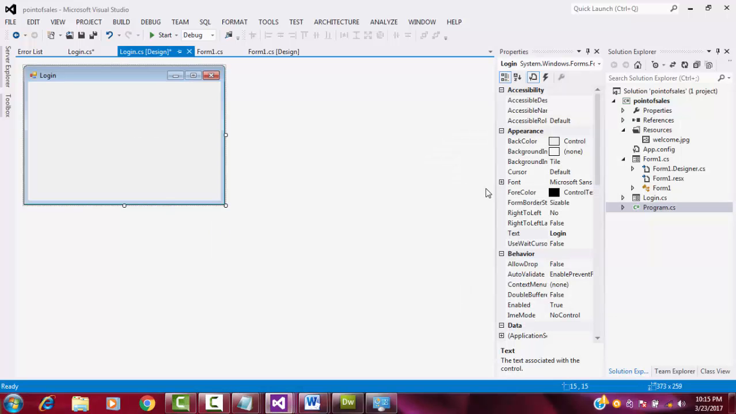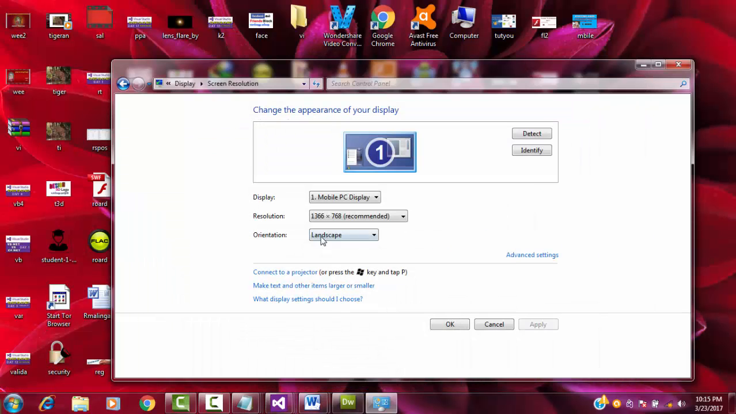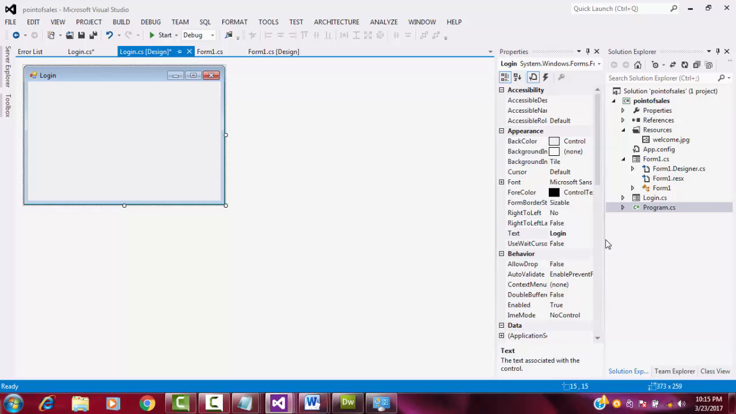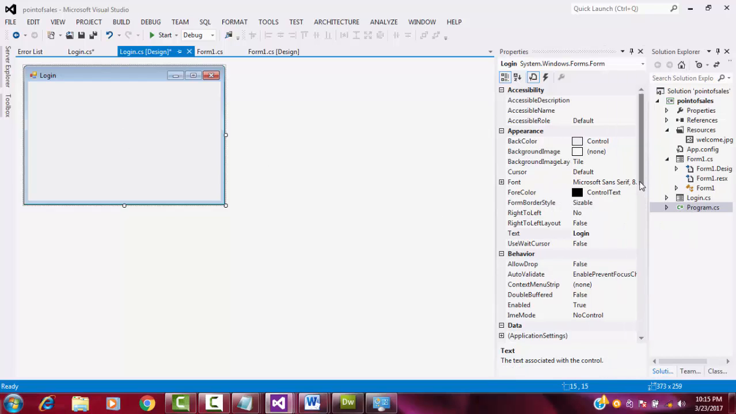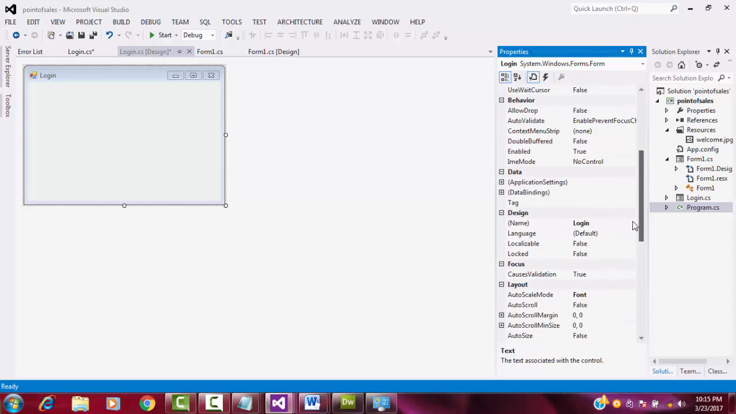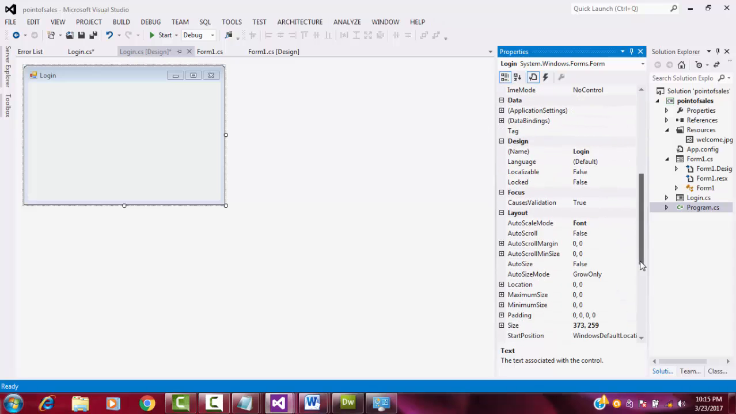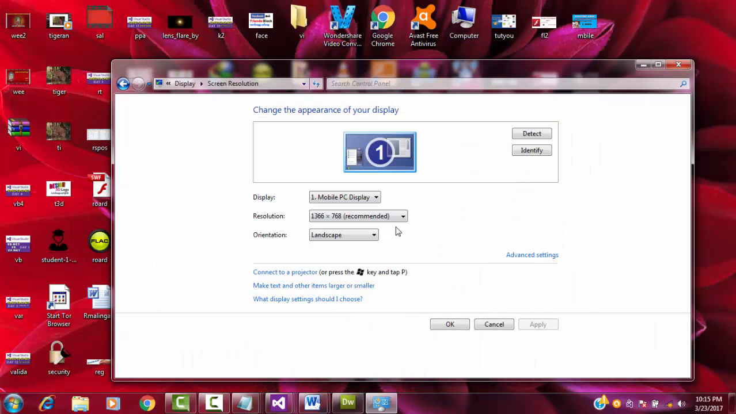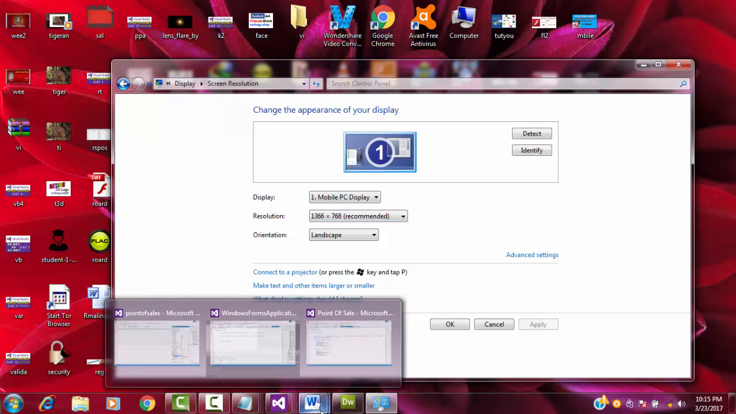So go back to your project. Here the resolution has a width and a height. I'm going to type the width here. Click on the form and select the option size. We did the same thing in the welcome screen also. Here you have to put the width. 1366 will be our width. This will be our height. 768 will be our height.